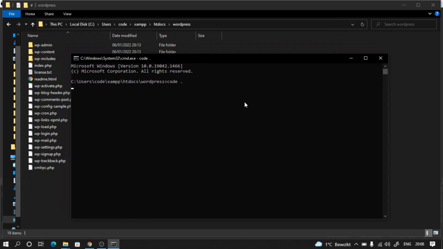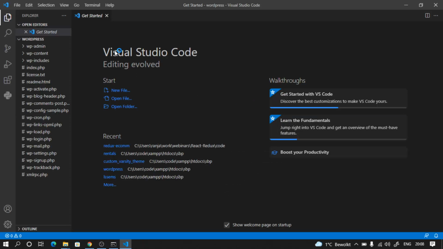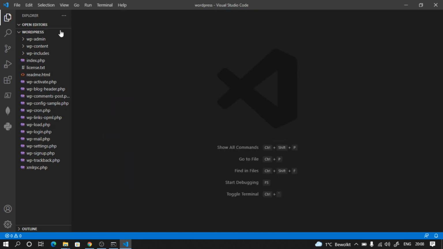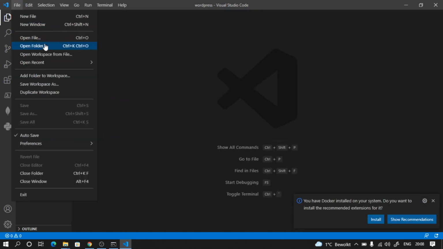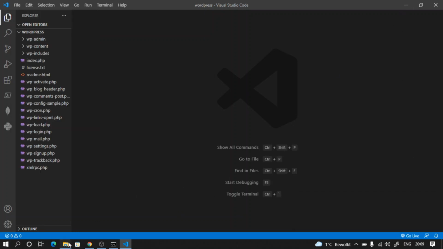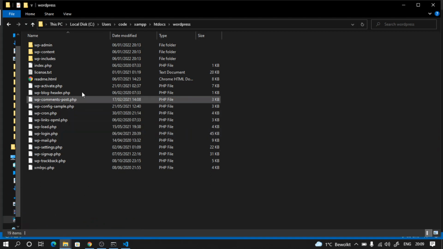Another way to do the same thing is directly open your Visual Studio Code editor, and then from file open folder, and then you can go to the folder where the WordPress is installed here. So you can come here directly. Alright, so I hope this is clear enough.